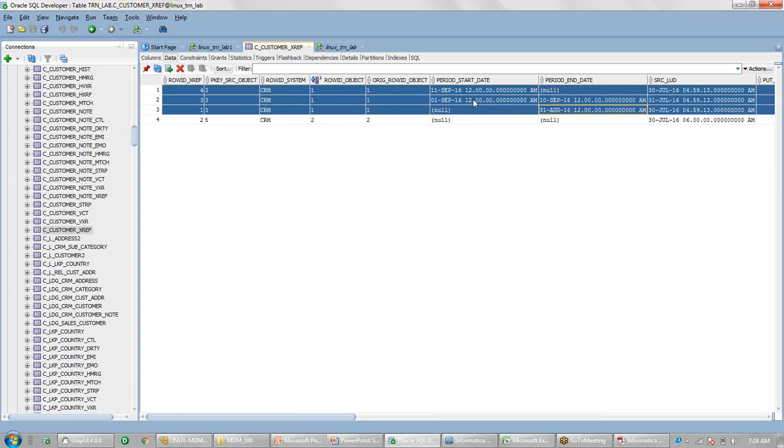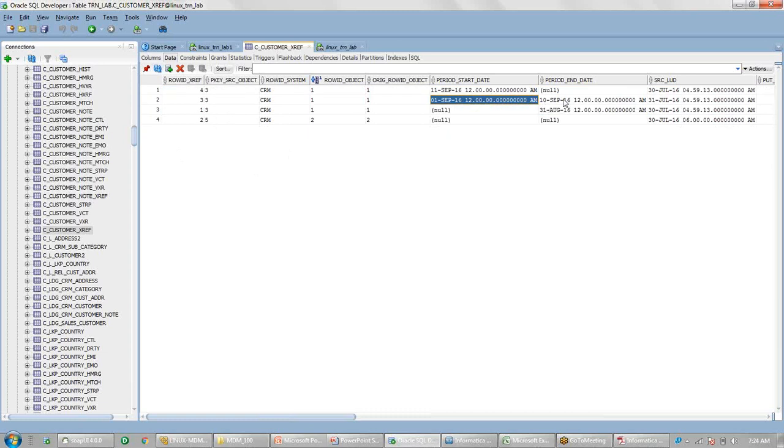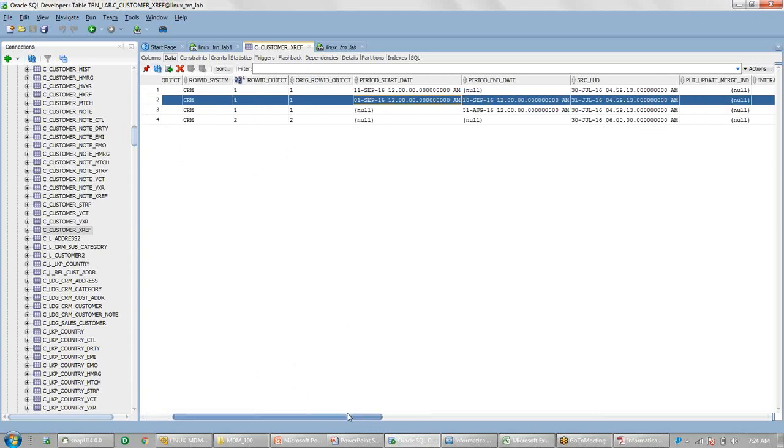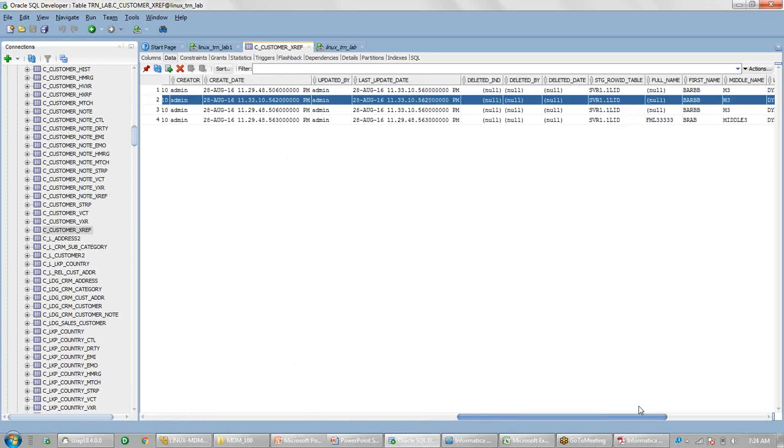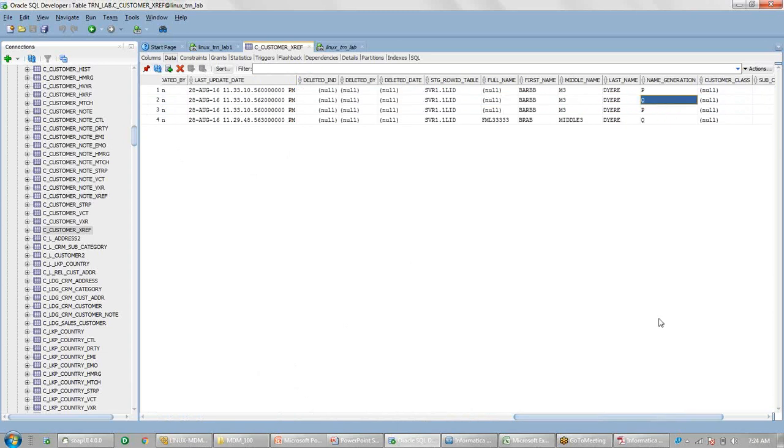What is the difference is that we have passed this value. I have passed that from 1st September to 10th September, I want name generation to be Q. So if you go to the end, you can see that value. See, the name generation is Q. So the XREF is correct as of now because we have passed the same value for the name generation.